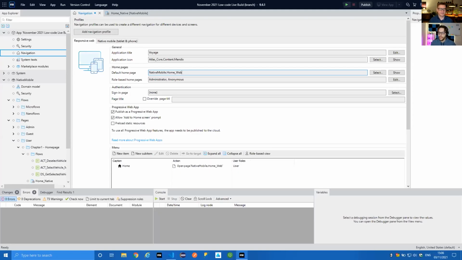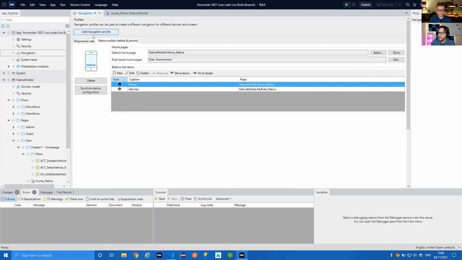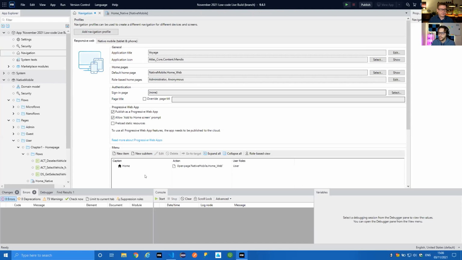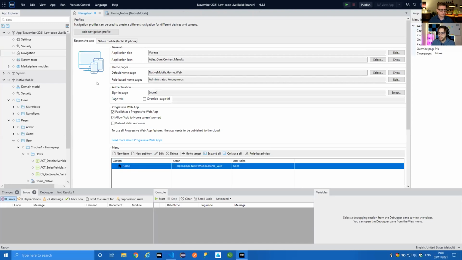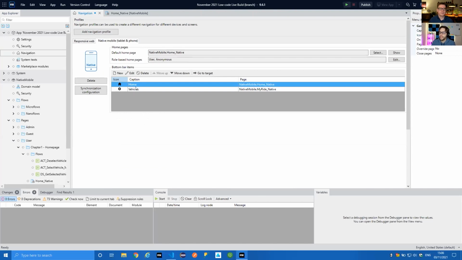Okay, so here we have the November branch line. So this is the starting point in the project files. This is the branch of the project that is set up for this session. So on the navigation profile, we just have some basic things set up. We have just an administrator homepage where the admin can administer the app data. And then on the native mobile side, we have home and vehicles for the user. And also, obviously, their homepage is linked there.